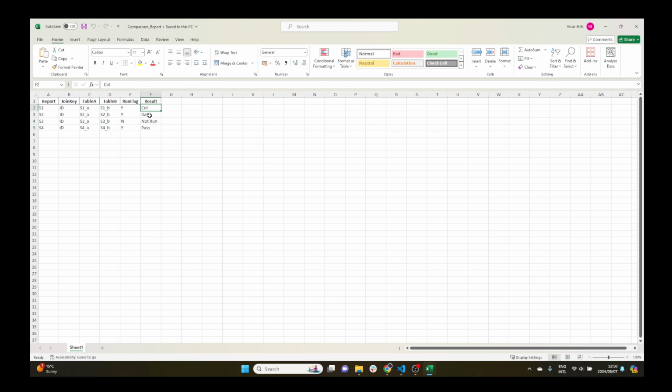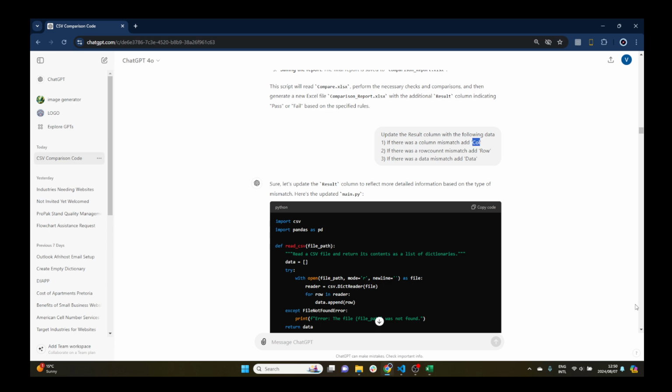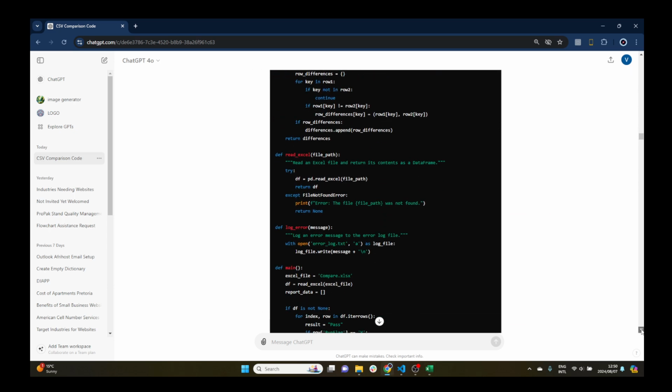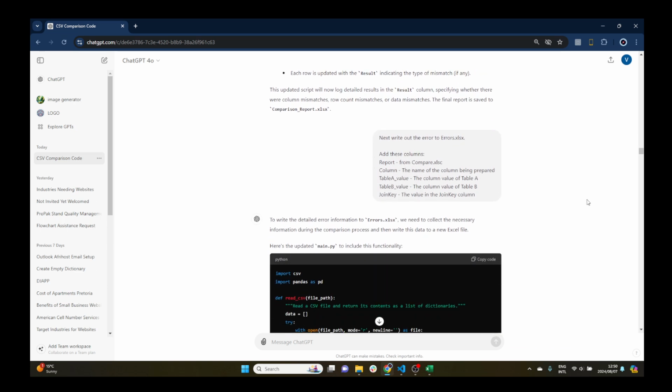Okay, column was the problem, data was the problem, didn't run, pass. Perfect. Right, next step is to write out the actual fields and rows where there was a problem. So look at the instruction. Write out errors.excel. Create me a table with these columns, report. So that tells me the table name, the column I'm looking at, the value in table A, the value in table B, and the key, the value of the key, so I can know which row I'm looking at.